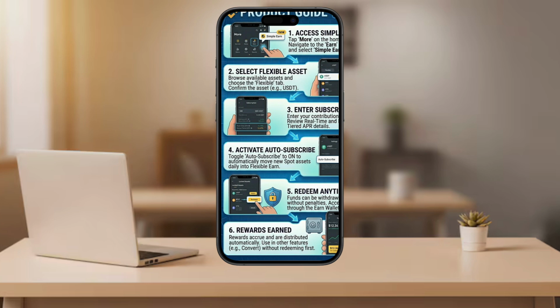So it is as simple as that. If you don't understand what this is, it's just like a fixed deposit in a bank.